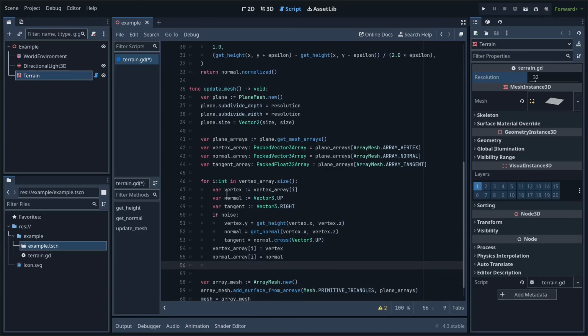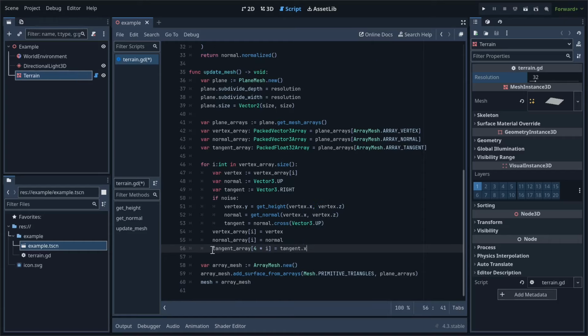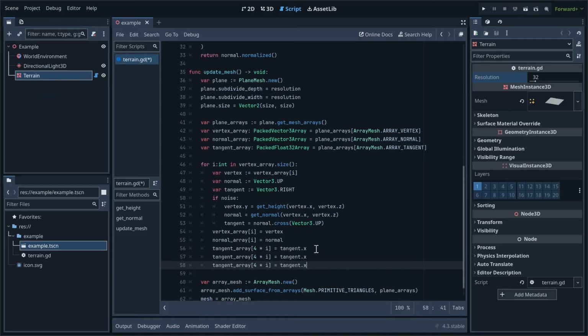And the tangent array is a little weird. It's split up into multiple components. So we'll have to do tangent array[4 times i] equals tangent.x. Then copy and paste this twice. And then do +1 equals tangent.y, and +2 equals tangent.z. I'm not entirely sure why tangent is formatted like this, but it should be fine.